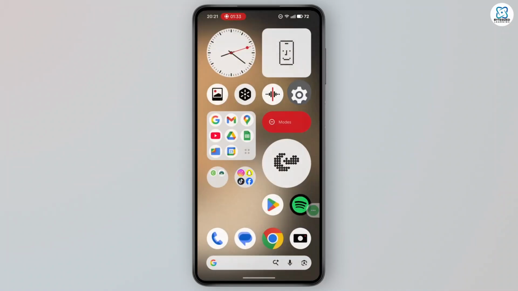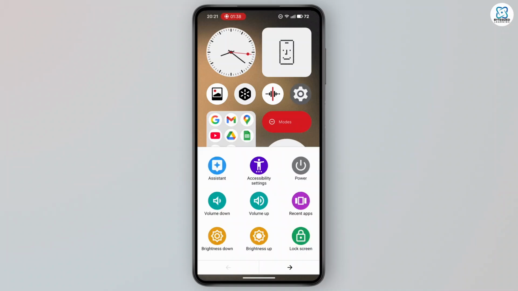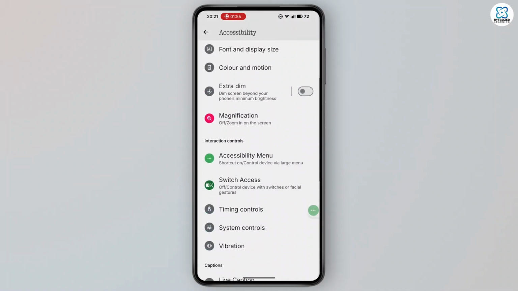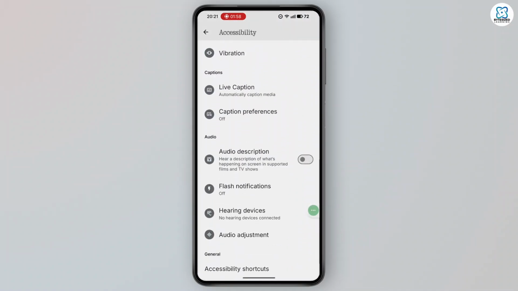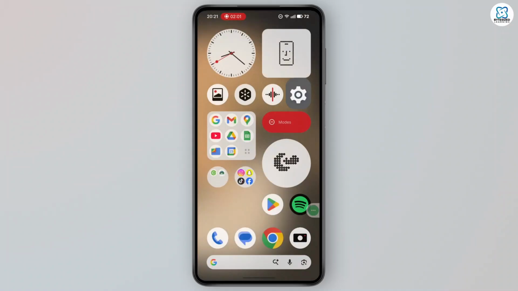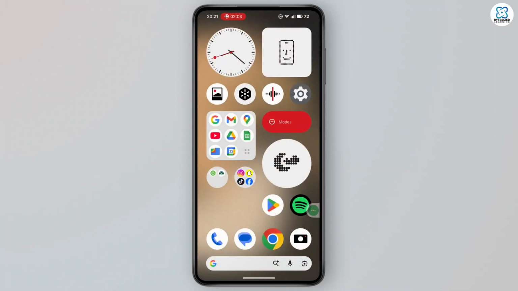Then you can now use the accessibility menu, which will appear right here. Tap on it. And there you can see the menu. Now you can use this for volume up, volume down, recent apps, and everything that you normally do with your Android. And yeah, you can also turn it off. You can tap on the accessibility settings to go to the settings again and use it. So this will give you access to all of the features, and yeah, it will make it more accessible. And that's it for today.